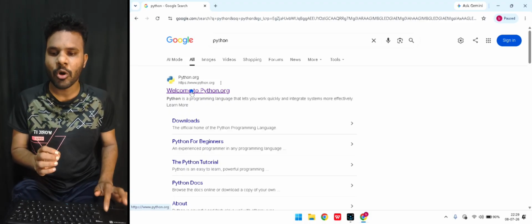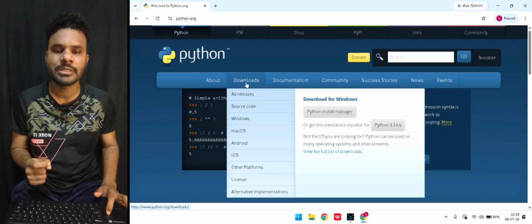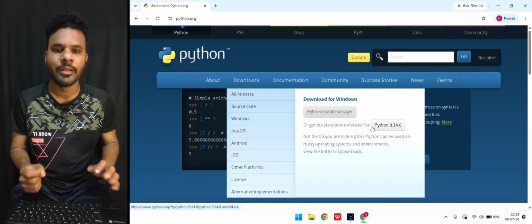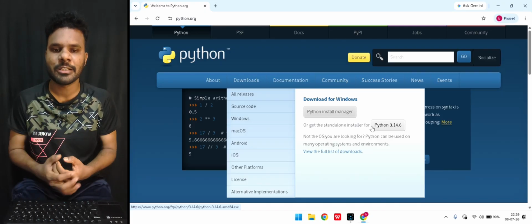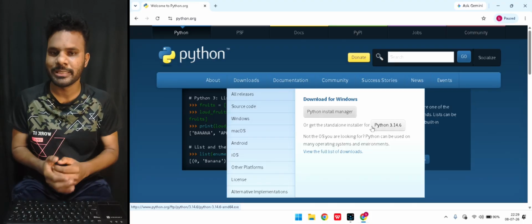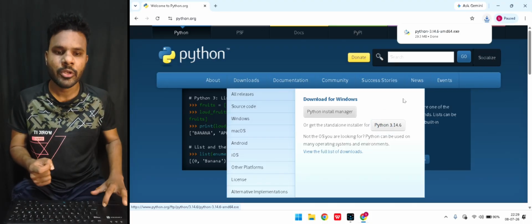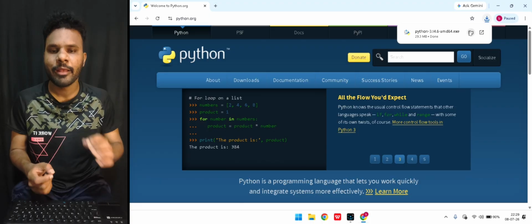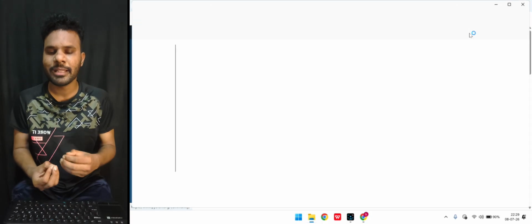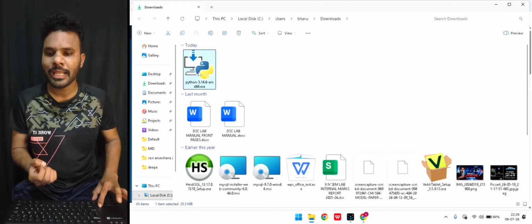Just open the link and hover your mouse on the download section. You will see the latest version of Python. Currently, the latest version of Python is Python 3.14.6. That appears on my screen, right? Just click on Python 3.14.6. You have to download a file. That is the actual exe file. We are going to open the file and install Python in Windows operating system. You just double click on the file.